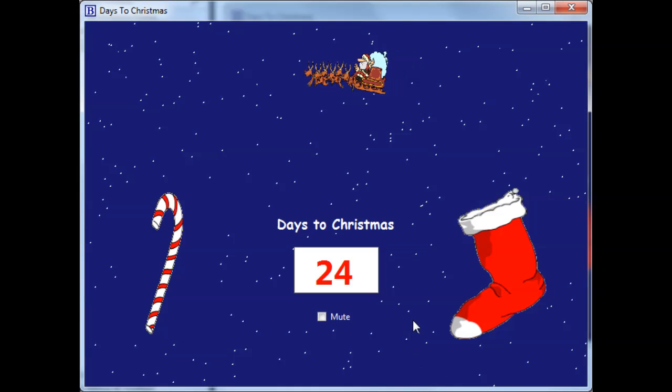And right now it's 24 days to Christmas, and as we run this each day, this will change. When we get to Christmas Day, this will change to Merry Christmas up here. And as you see, our Santa sleigh is moving across, and we can mute our sound as we need to.